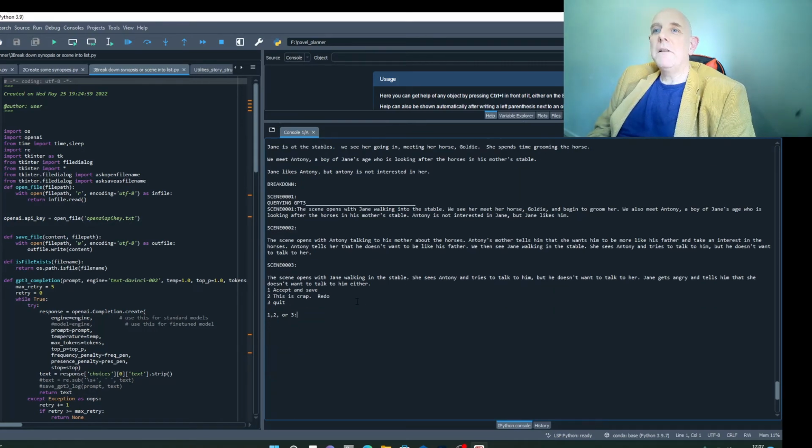What it's done is it's given us 3 scenes. The scene opens with Jane walking into the stable. We see her meet her horse, Goldie, and begin to groom her. We also meet Anthony, a boy of Jane's age who is looking after the horses. Anthony is not interested in Jane, but Jane likes him.